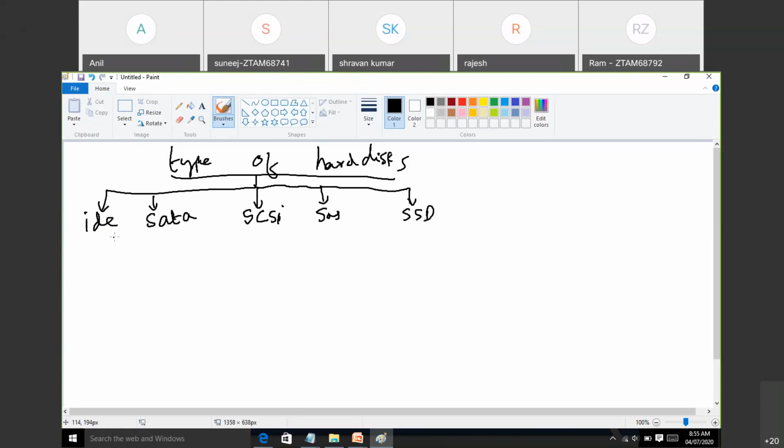So out of this, IDE stands for what? IDE, nobody is using now, but it used to be called as what? I stands for what here? Integrated. Integrated drive electronics. This is the abbreviation for IDE.